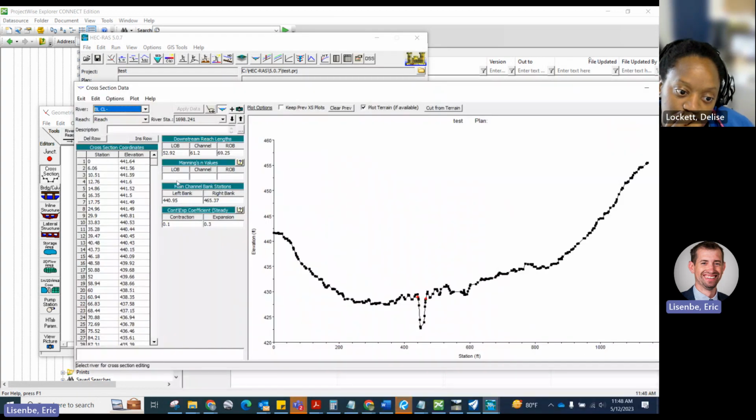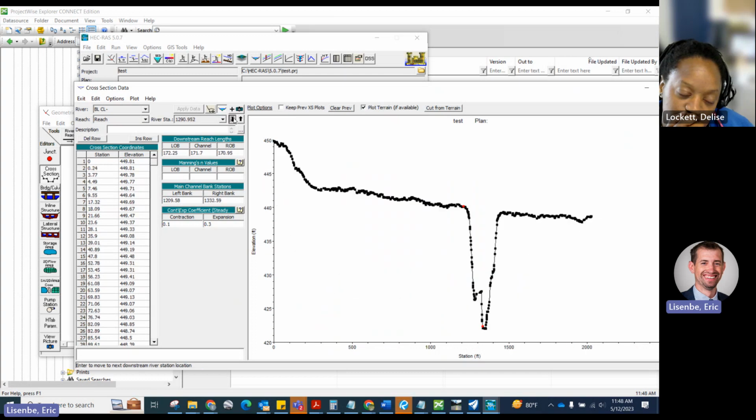The Manning's n values would still be empty, but it would calculate your reach lengths based on the flow paths that you have drawn in. It would put your bank stations in where you've got the bank lines. It would just be a good starting point.